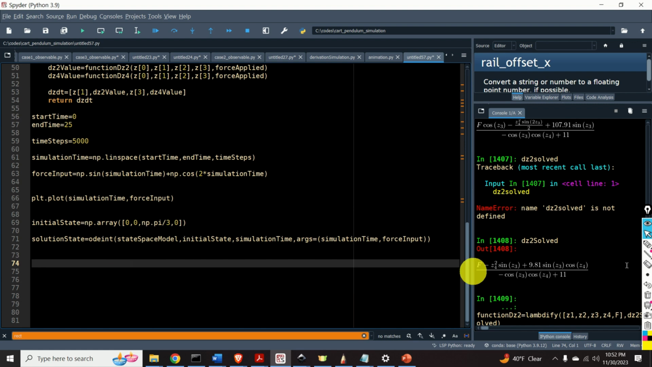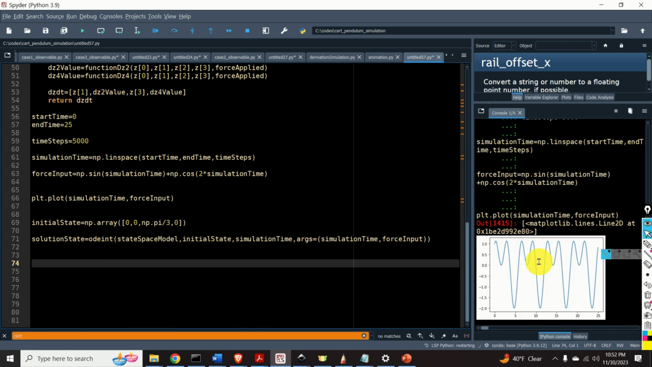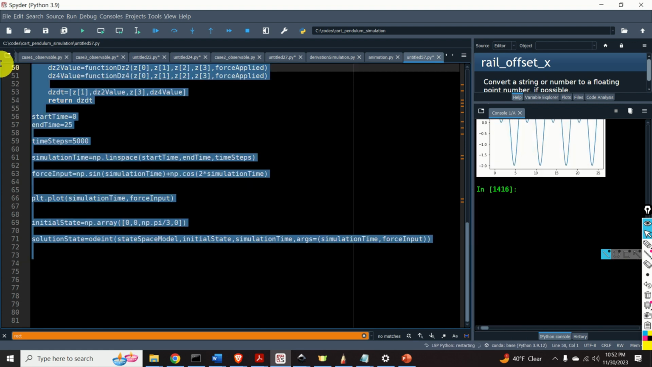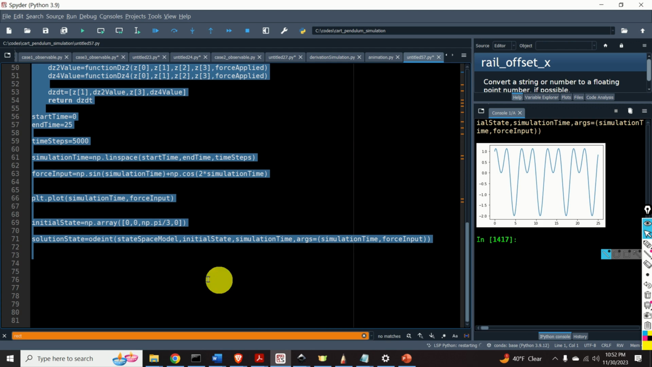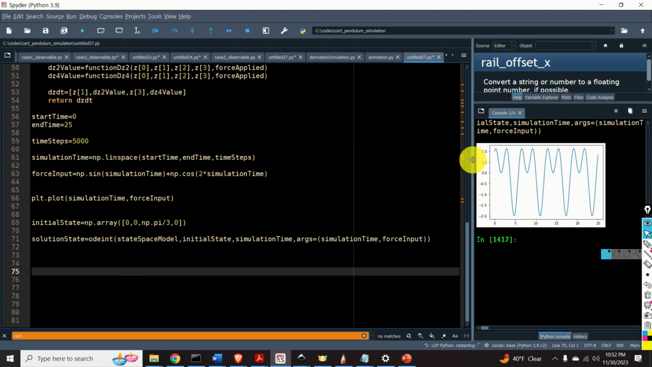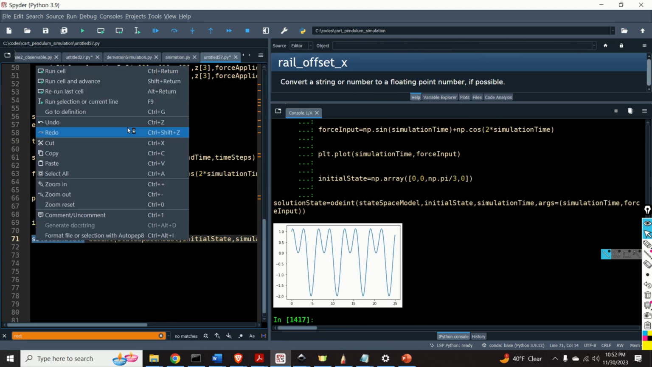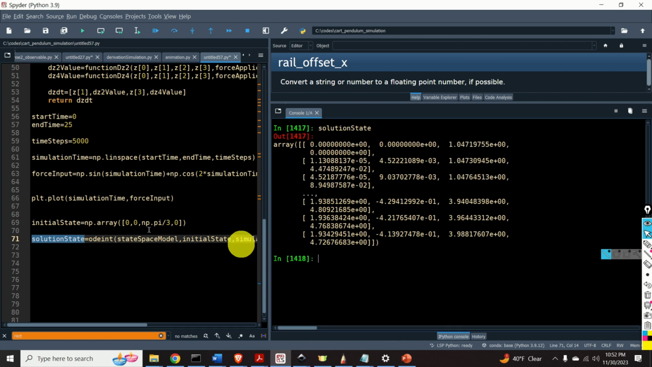Let's do that. And let's cross our fingers and let's hope that the result will be as expected. Perfect. Now let's inspect our solution. Here's the solution. Let's inspect its state.